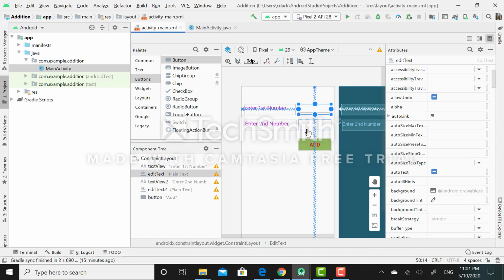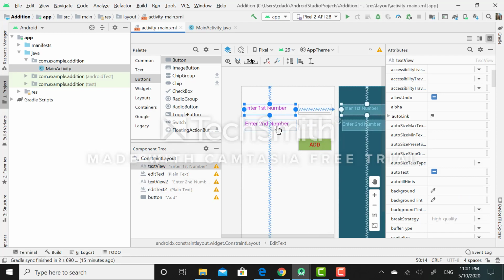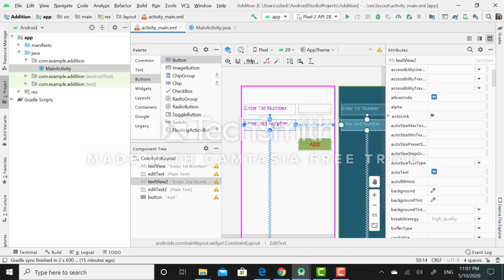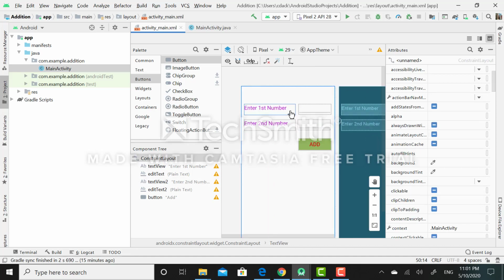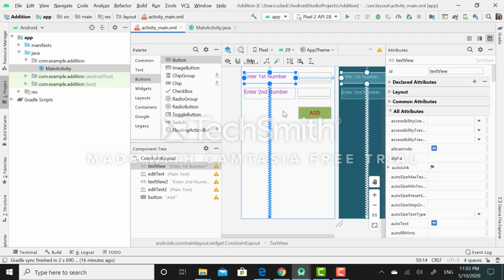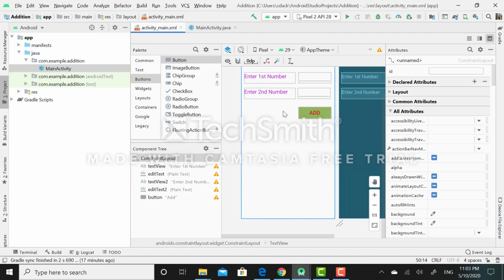This is my two plain text widgets to accept the value from the user, and these are two text view widgets to display the message so that the user will understand. The user needs to add the first number and second number. Text view to display the message for the user.